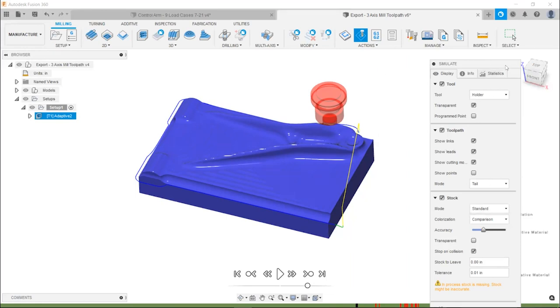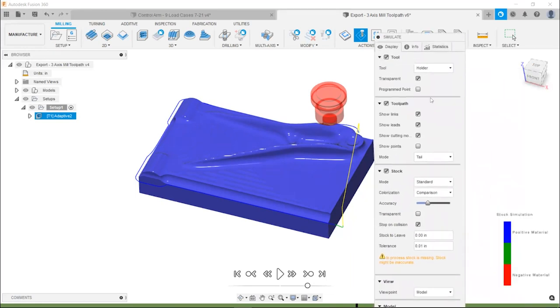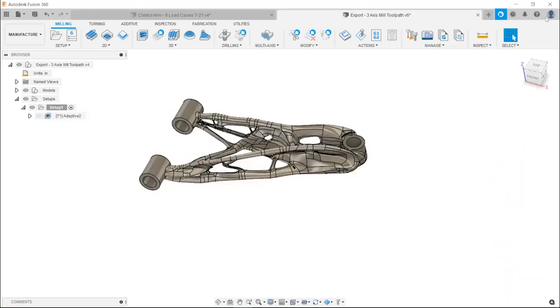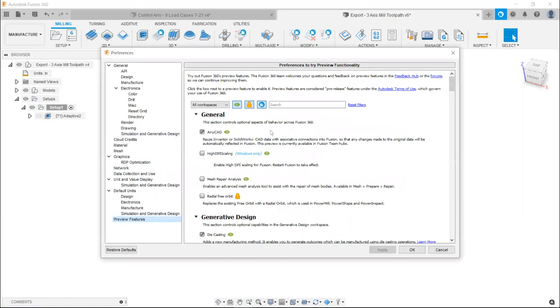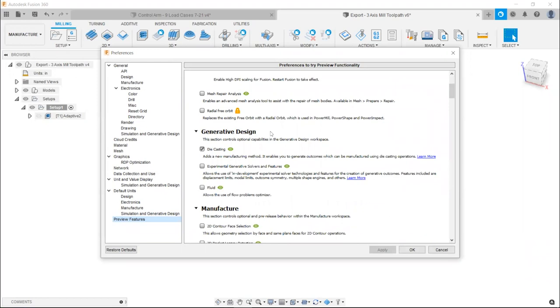All right, so now let me just talk about a couple other little things. Let me exit out of that. The question came up about what Autodesk is working on. In the top right in Fusion, if you click on your emoji and then preferences, we'll let this pop up. Down on the lower left-hand side, I'm going to click on preview features. This is functionality that we are currently working on, and we're trying to get some feedback on. With generative, as you can see, the diecast that I showed is in preview.